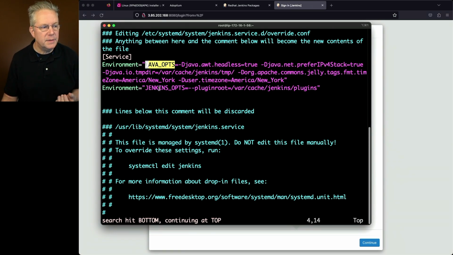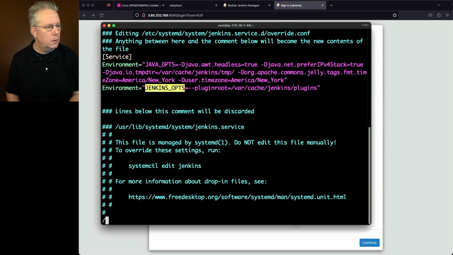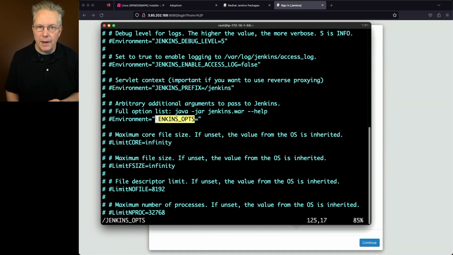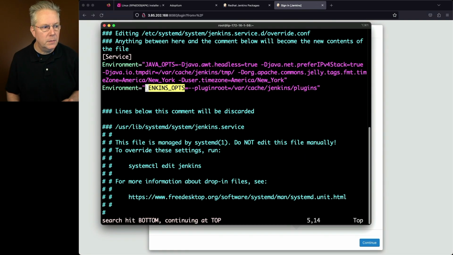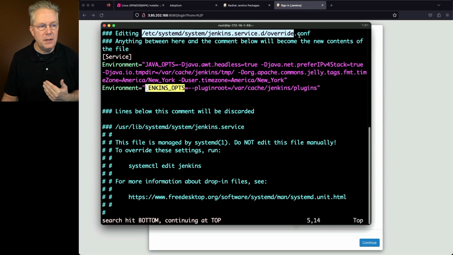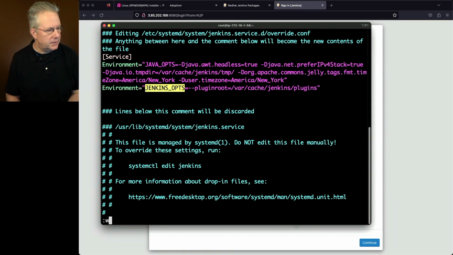Now, secondly, I'm setting a JENKINS_OPTS that is setting the value for plugin root. Now, if we take a look for JENKINS_OPTS, we'll see here that the default value for JENKINS_OPTS is actually empty. So we're just adding in a brand new one. So let's go ahead and save this file, and you'll notice right here at the top, we are editing /etc/systemd/system/jenkins.service.d/override.conf. Remember that name. Let's go ahead and save this.